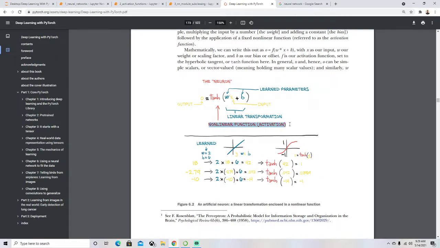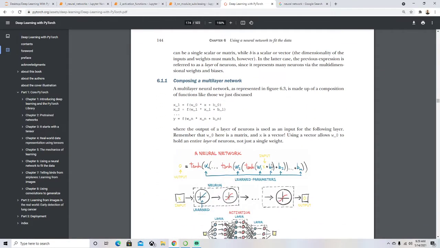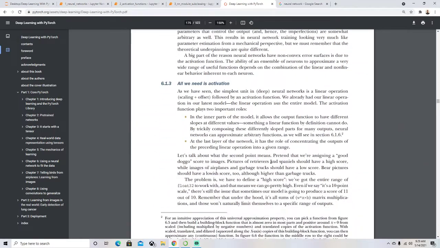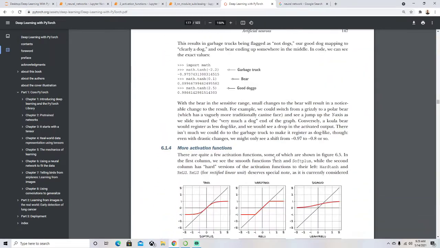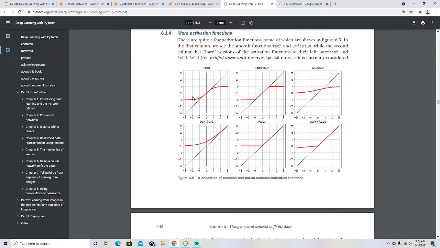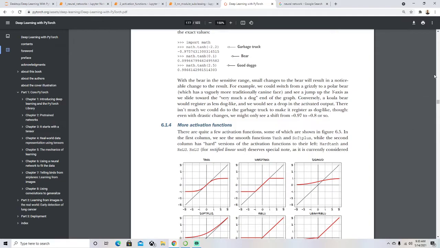Now, you might not remember what tanh does, or maybe you've never heard of it before, but these are just simple activation functions, and I believe there's more listed down here. I'm skipping kind of far ahead, but here's hyperbolic tangent, here's hard tanh, here's the sigmoid, softplus, ReLU, leaky ReLU, and we basically have a set of values that we feed into it. Let's go back up.